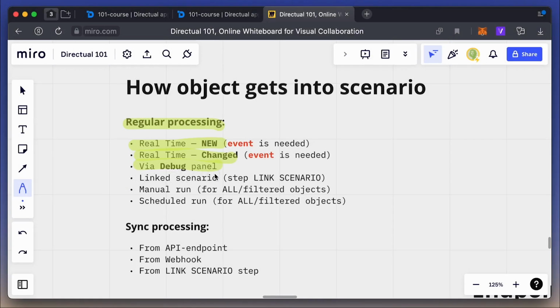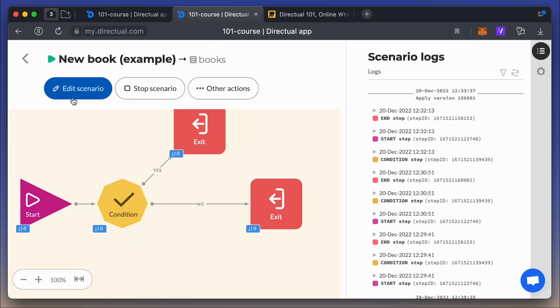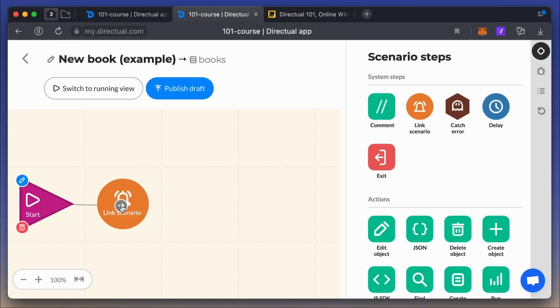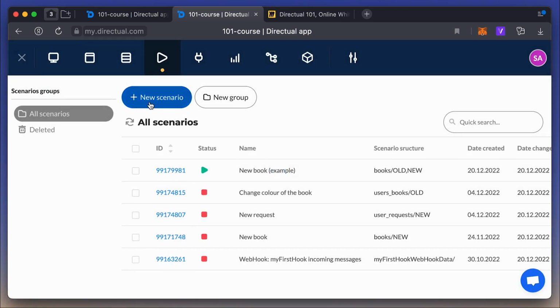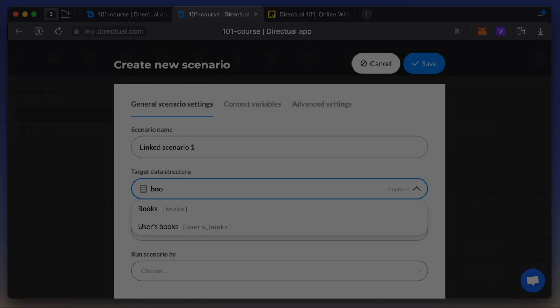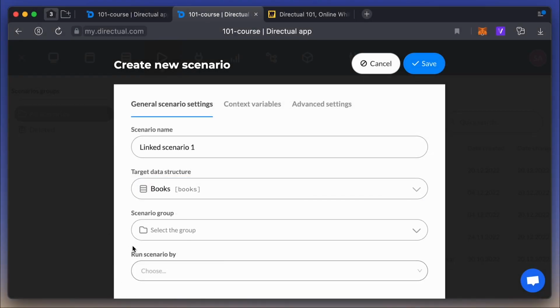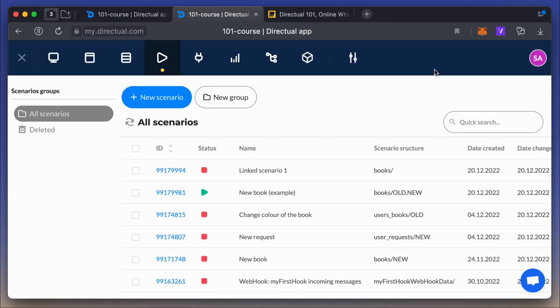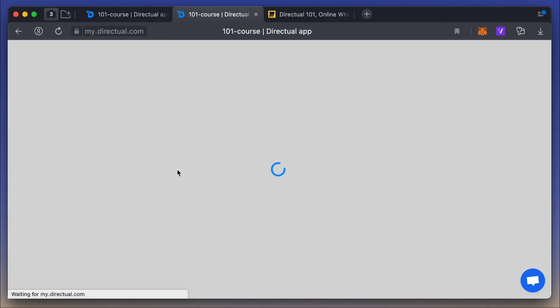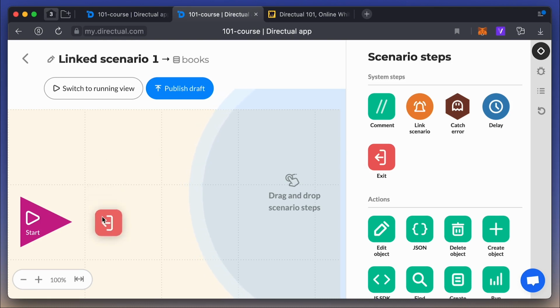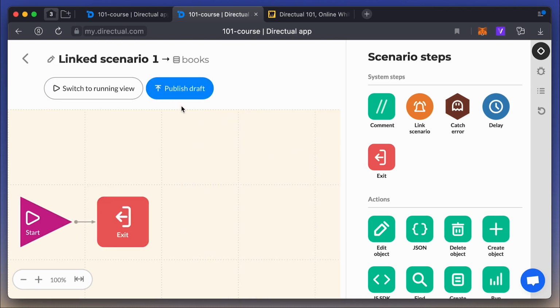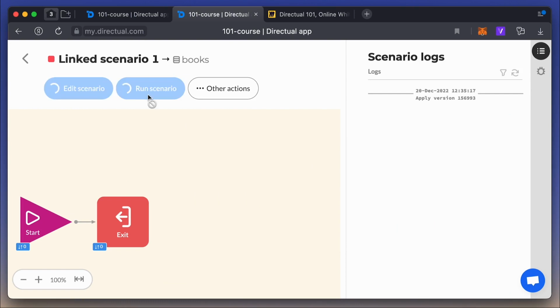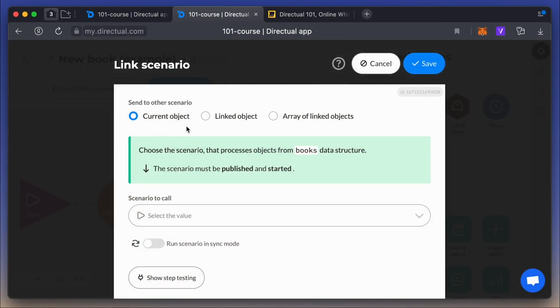So let's go back to Object Processing and look at the Link Scenario step. First, you need a scenario to be linked. Name it Linked Scenario 1. This scenario will work with the book structure and won't have any triggers because it will be called manually. Let's make a simple two-step scenario consisting of only the start and exit steps. Publish and run it. Now go back to the first scenario and configure the Link Scenario step.